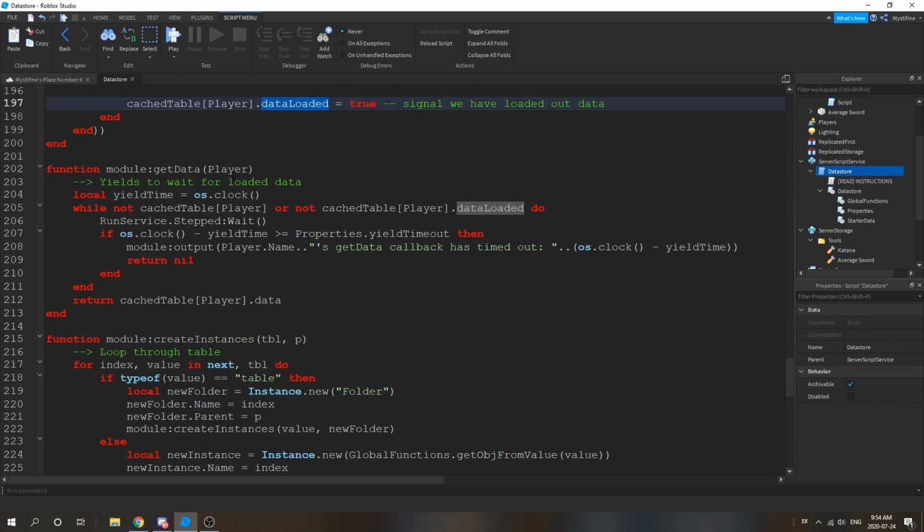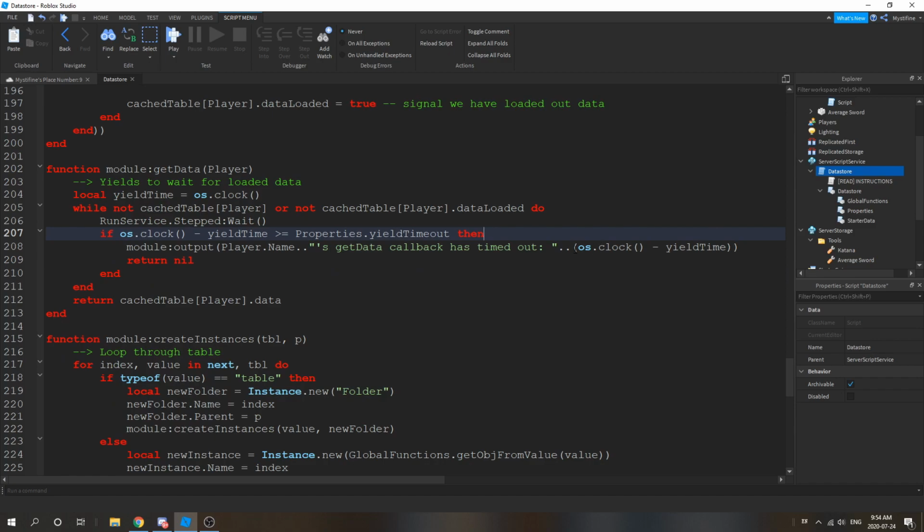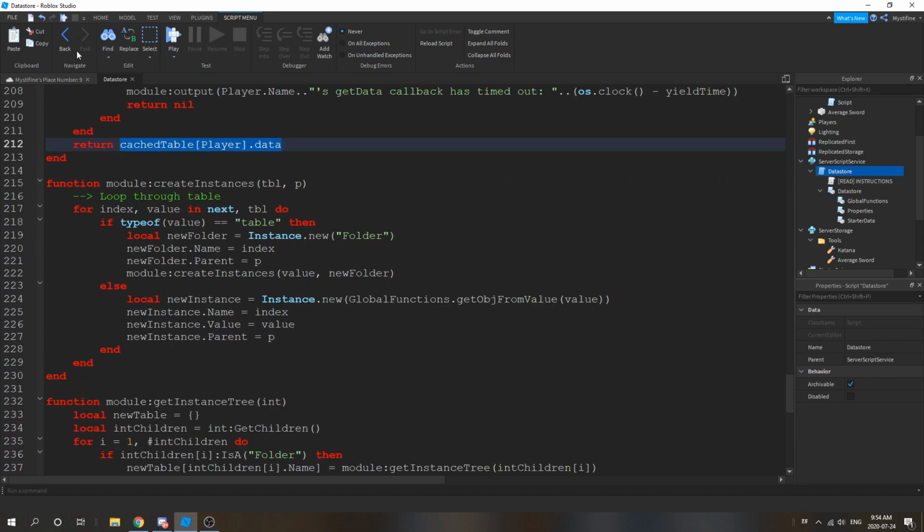All right. Next, get data. This is the function I was talking about earlier. Basically, it's in a loop. It uses run service.step_await, and it just waits basically until, so if there's nothing inside the cache table, or the data is not loaded, then it's not going to return anything. It'll say the callback has timed out for however many seconds, and it'll just return nothing, or else it will return the player data, right? Which is what we got in the other script, but I deleted it.